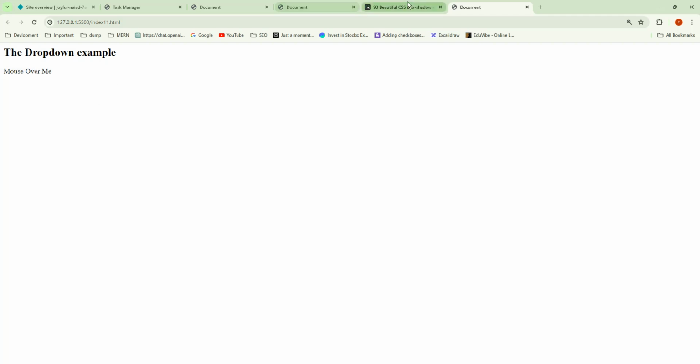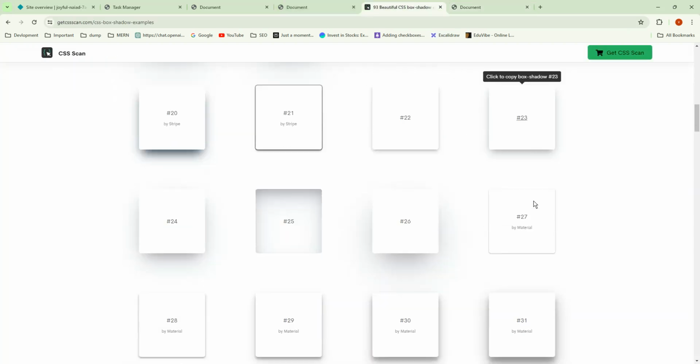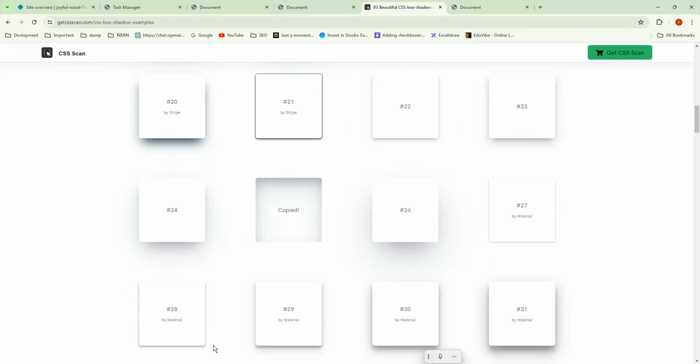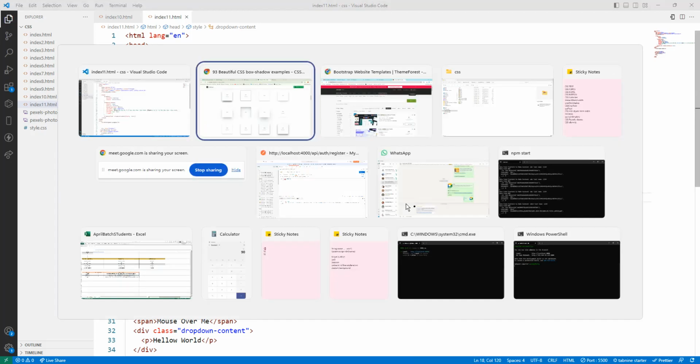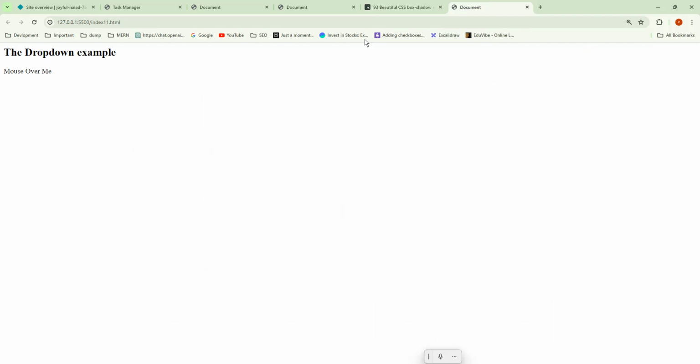If you want a different box shadow, you just copy this one, go here, and change it. This is a box shadow. Control S and go here. See, this is one type of box shadow. So like that, we can create a number of different types of headers and everything.